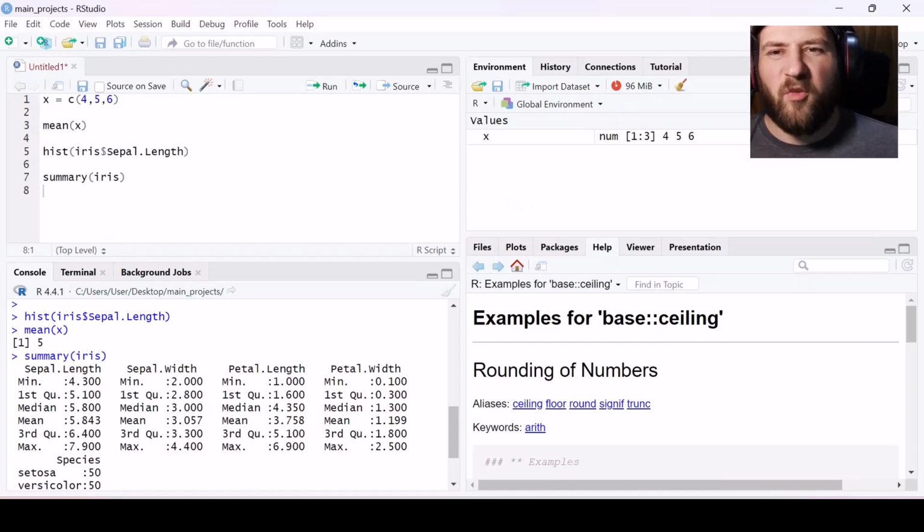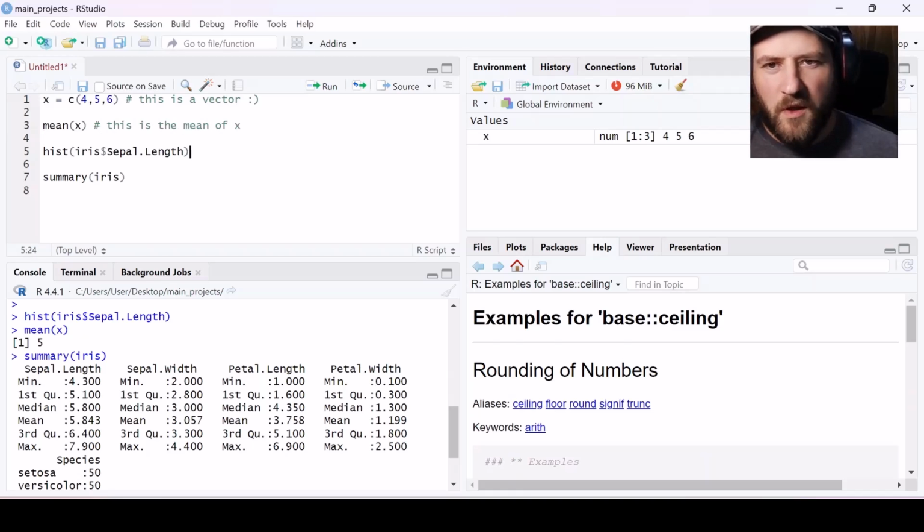Now, just a couple more things before we move on. First off, if you see this little hash icon next to anything, that's just me commenting next to the code there to basically give notes about what I'm doing. So for example, if I write out, this is a vector, that's just me leaving a note about that code. Or even here, this is the mean of x, and this is a histogram. So this is just to annotate the code essentially.